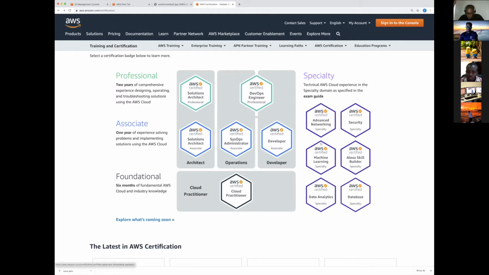So, Ben, you can also see then there are the specialty courses. There are data analytics. You can be certified in just databases, because you can be a DBA primarily on AWS.